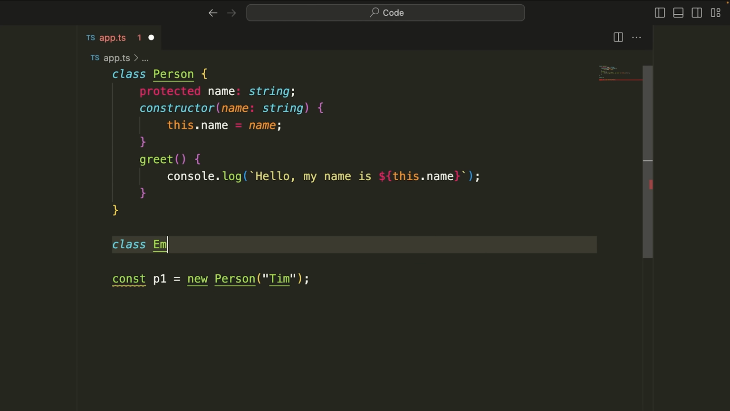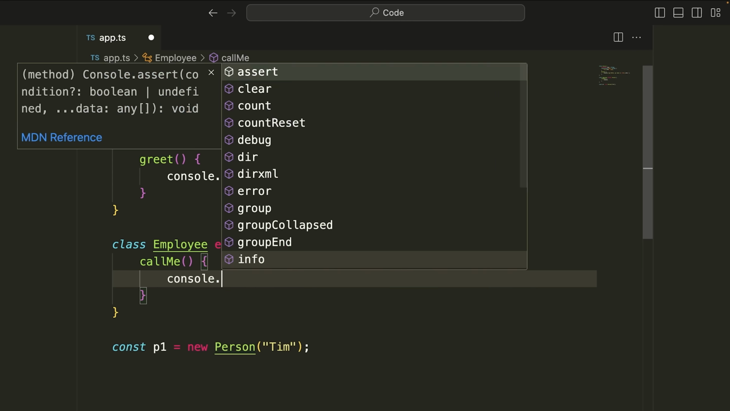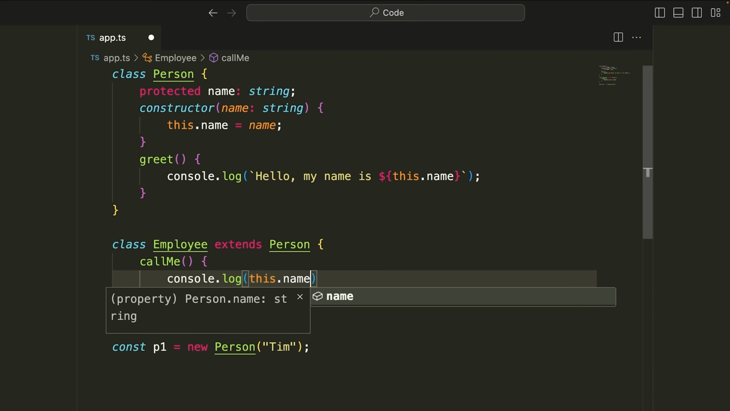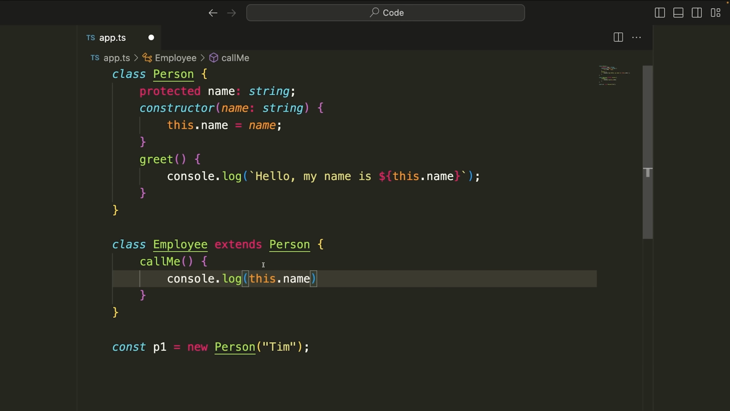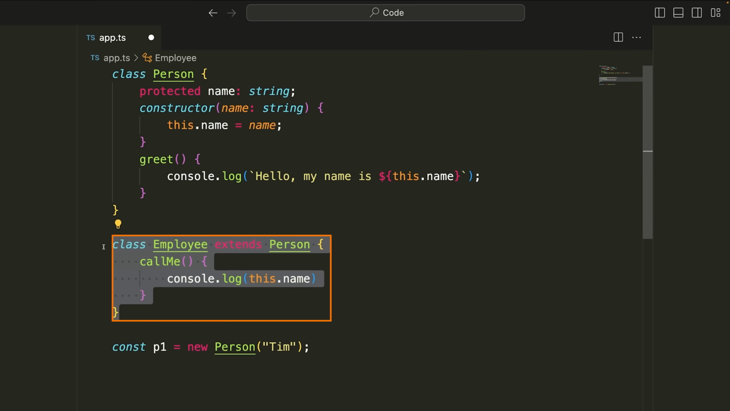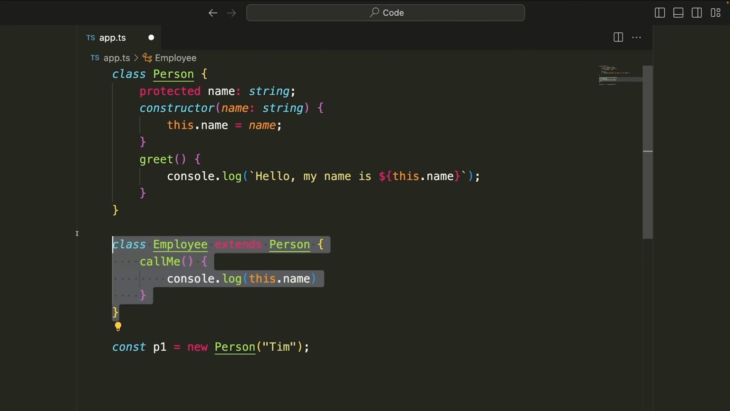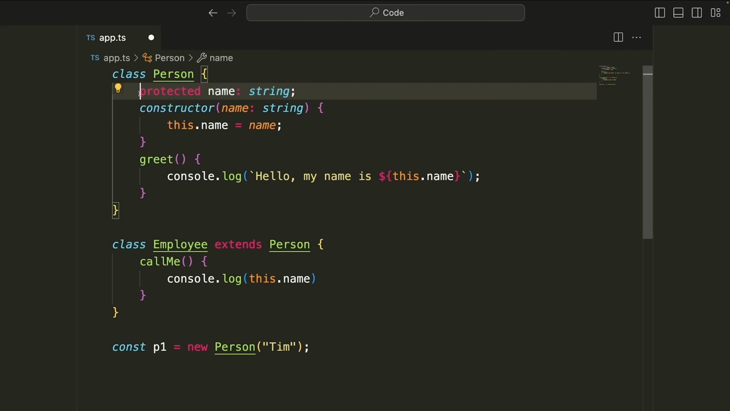We're going to have class employee, and this is going to extend the person class. Inside of here, we can do something like callMe, and this function could say console.log this.name. This is perfectly valid. We're able to access the name property from the base class or the parent class inside of a subclass. It's just from the public scope, anything outside of the subclass or the base class, where we can't access a protected property.